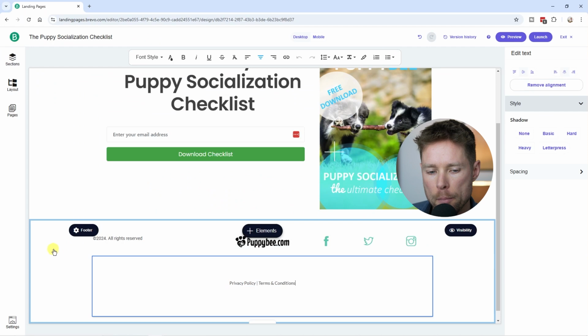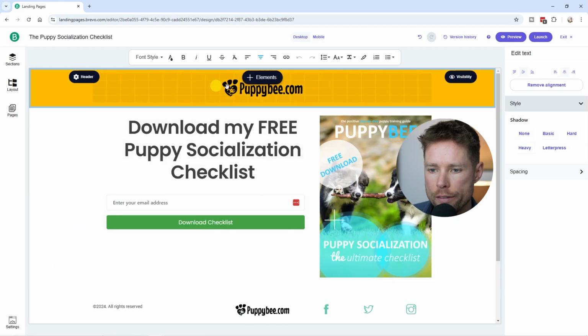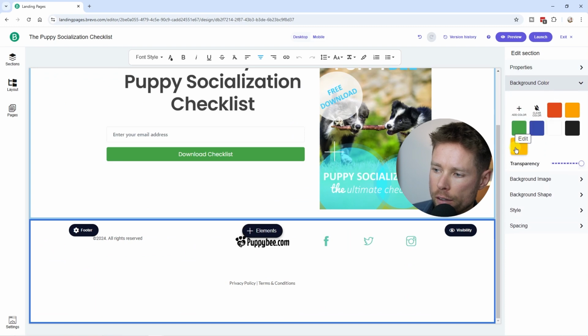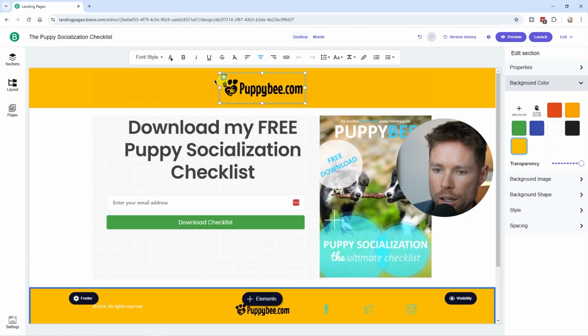So next, I'm also gonna match the footer color with the header color. So I'm gonna click here on the footer, and then I'm gonna say the background color, and I'm gonna use the same yellow color.